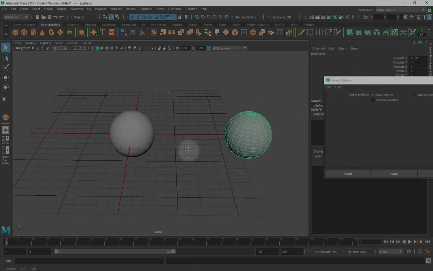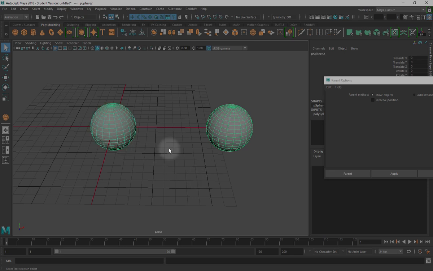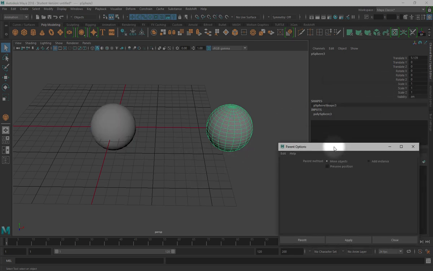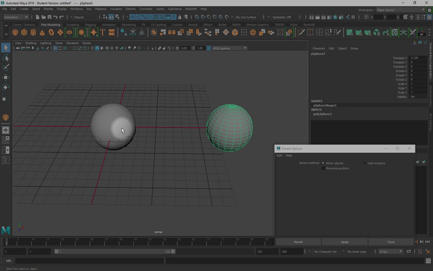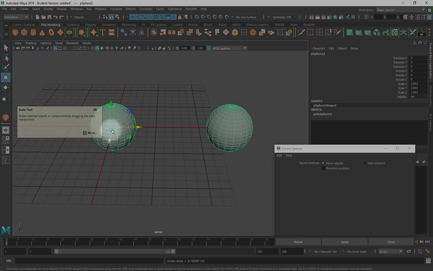Now you'll see what's happened there is the child object is now taking on essentially the same sort of proportions or the same scale as the parent object. Okay. Now the reason for that is when I made the two spheres originally, they were both the same size. They were both quite small. And what I did was I scaled the parent object up. I just used the scale tool here and just made it bigger.